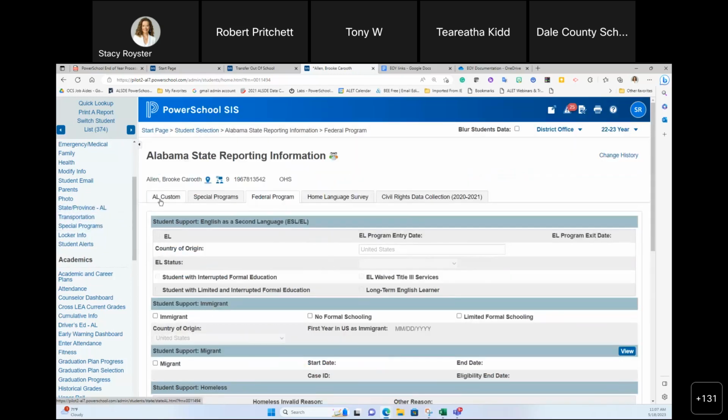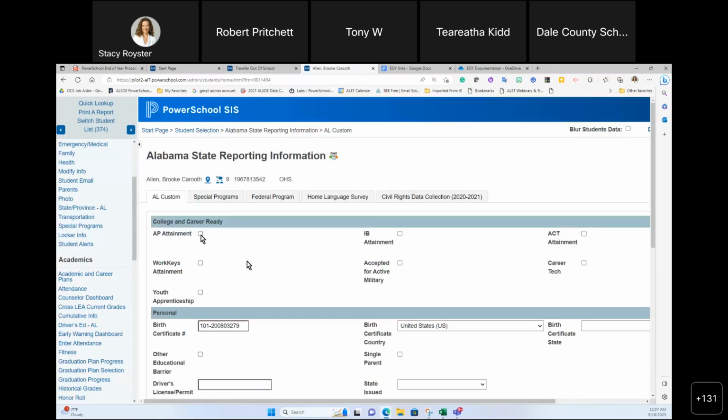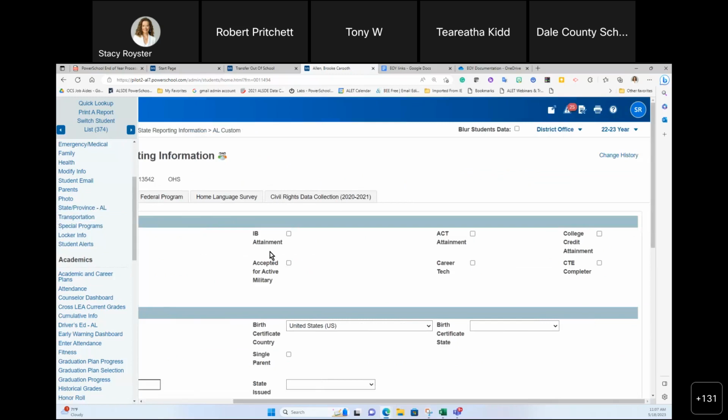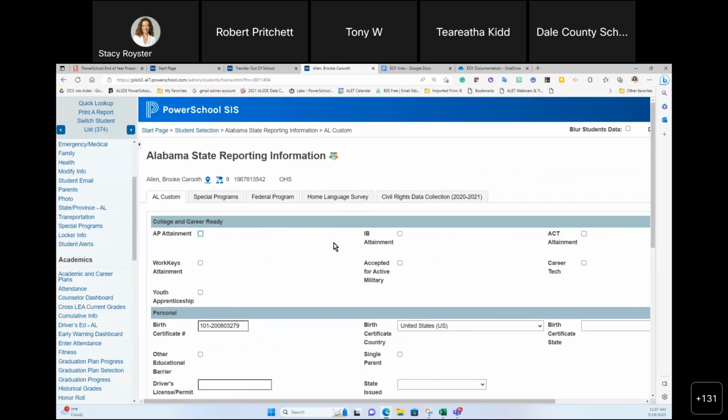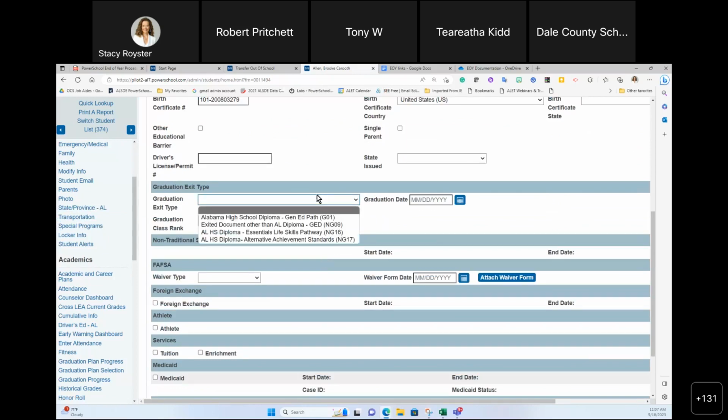Your big one on your seniors is make sure you got their CCR information in here. This is still manual. If a kid got AP attainment, we still have to check that box for it. So have your people, whoever's designated at your district, been checking these? Have they marked their seniors with their graduation exit type? Because it takes two things to be a graduate.